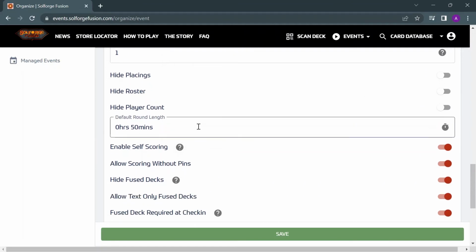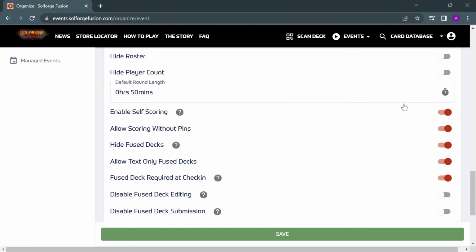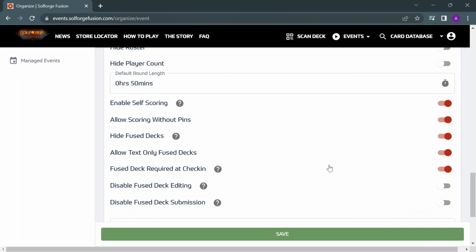The round will default to 50 minutes, which is the time for a best of 1, so best to leave it like that. Enable self-scoring. This allows players to enter their own scores. This is a really powerful tool as a tournament organizer. I would leave this turned on. In fact, everything here I would leave as is. There isn't really anything you really want to change here.